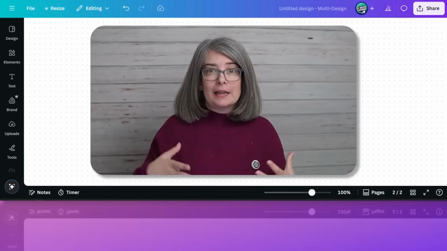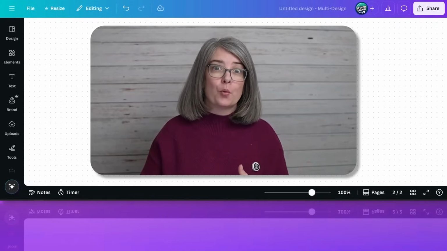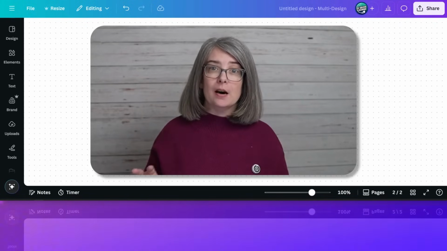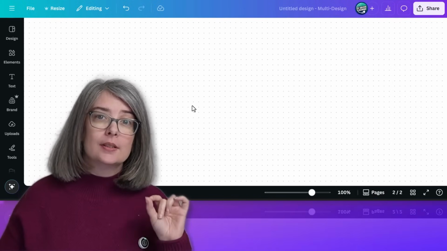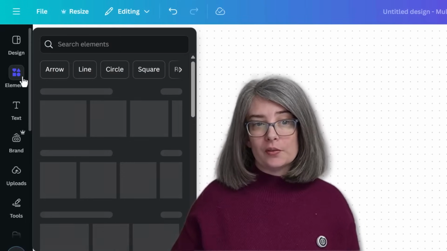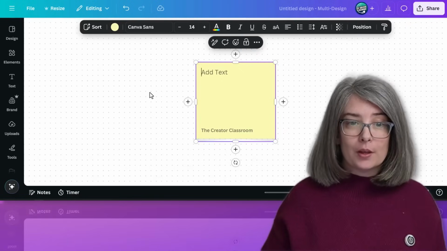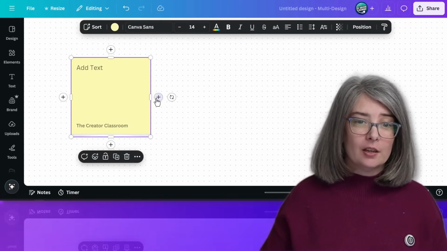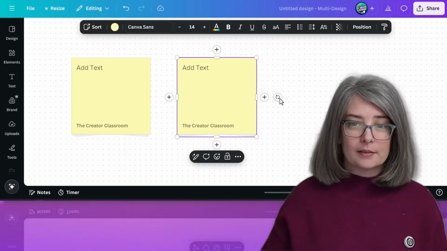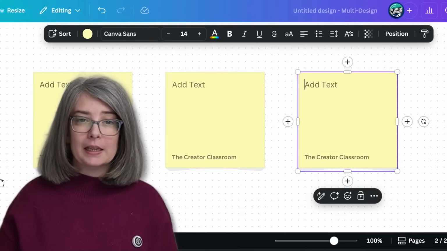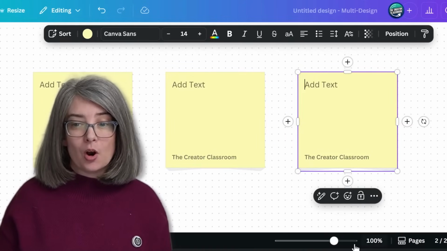The way I like to use whiteboards are for just brainstorm dumps. I really like to use sticky notes. Go over to elements. Sticky notes are right there. So you can click the one that you want. We're going to move this over here, and guess what? We can click plus. We can click plus. We can add as many sticky notes as we want.